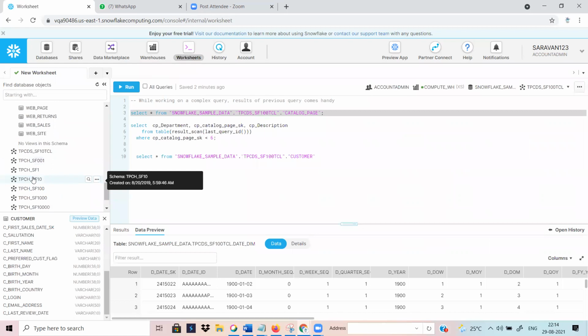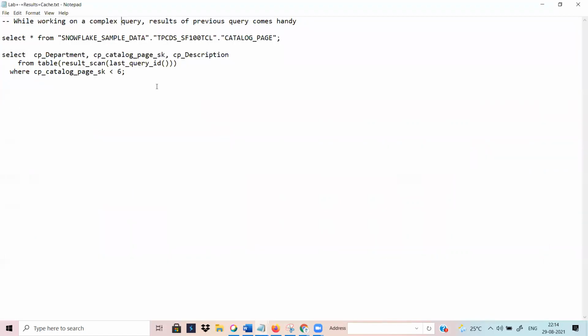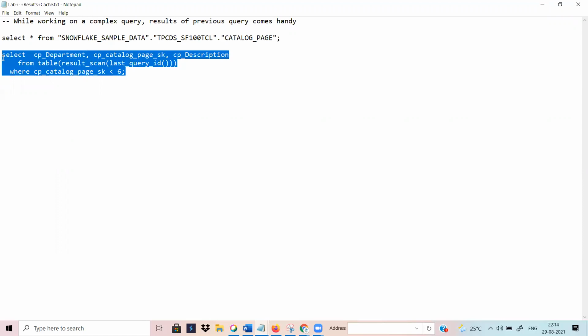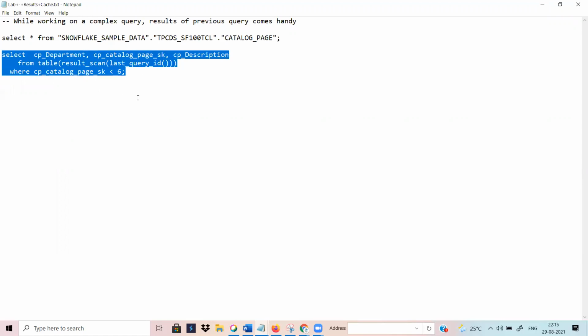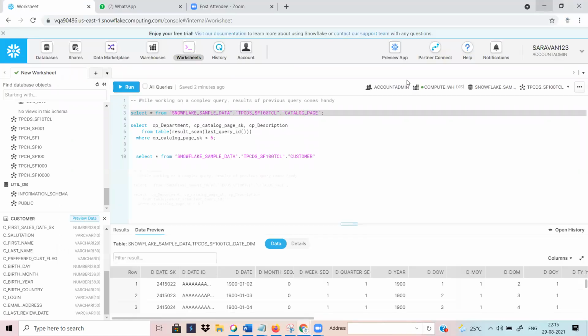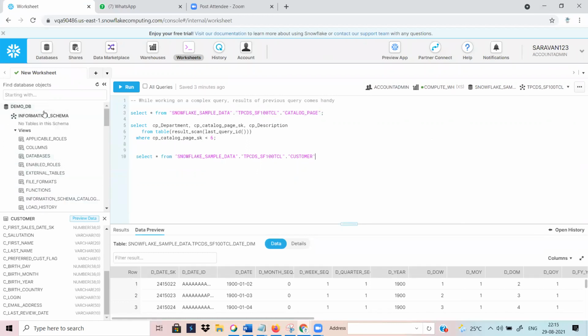Then this one is not so useful, but just know that if you want to forcefully get the data from the result cache, you can use the result scan function, pass your query ID, and filter the condition. Got it, right? But we mostly never use this kind of functionality.